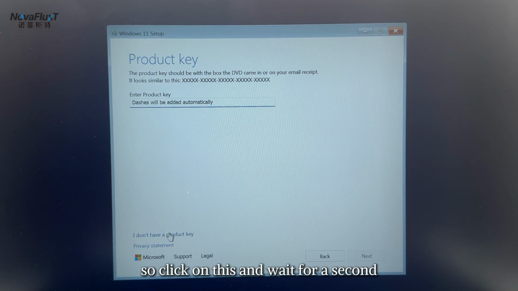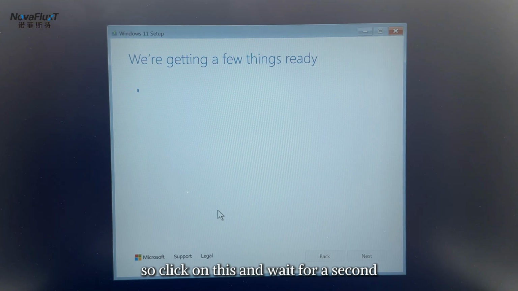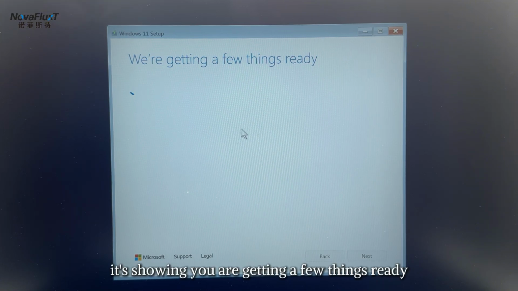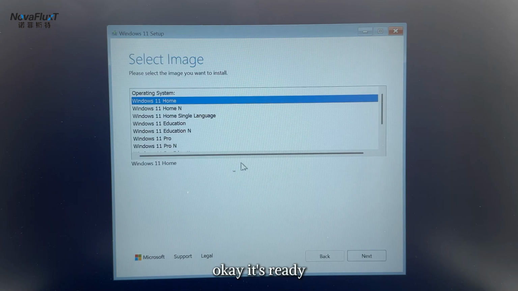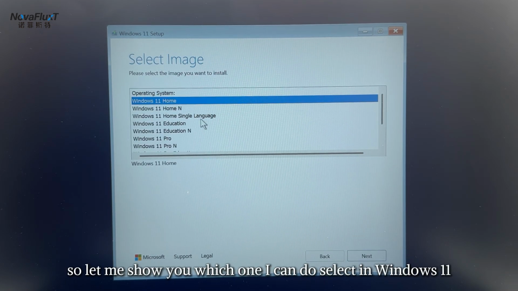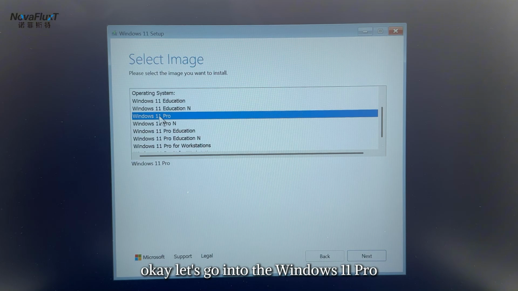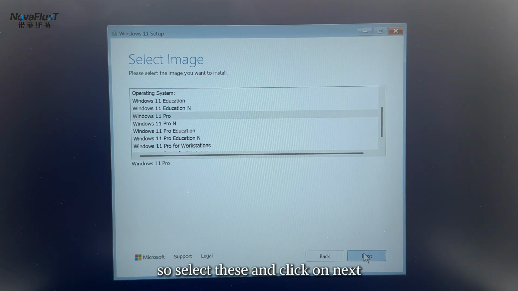I don't have a product key, so click on this and wait for a second. It's showing you are getting a few things ready. Okay, it's ready. So let me choose which one we can do. Windows 11. Okay, let's go with Windows 11 Pro. So select this and click on next.